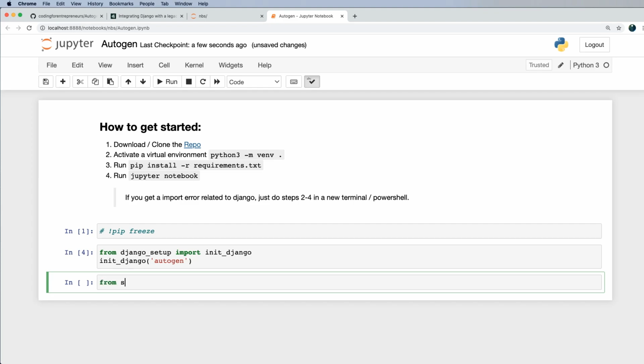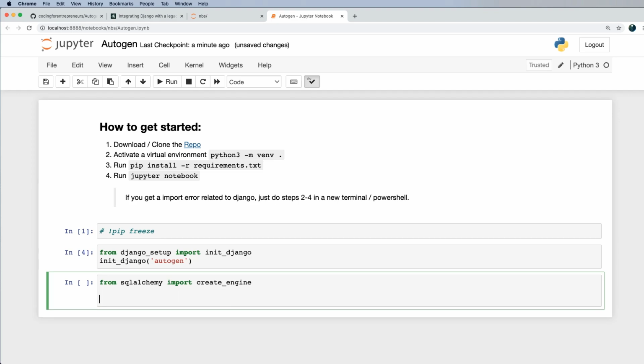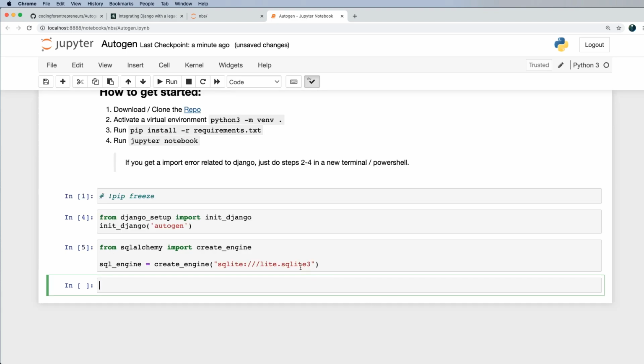So I'll go ahead and do from sqlalchemy, we're going to import the create_engine function, and I'll call this our sql_engine, and I'm going to create that engine here. Now I'm going to give it a string. It's going to be a SQLite engine. Normally you would just put two slashes and then the location of where it is. But if you want a relative path, you can do a slash here and then do lite.sqlite3, with lite being just an arbitrary name for the database itself. This is really the database, and it's going to go on the root of our project, which we'll see in just a moment. Okay, so now I've got my basic ORM setup.